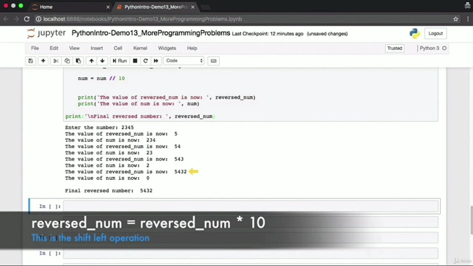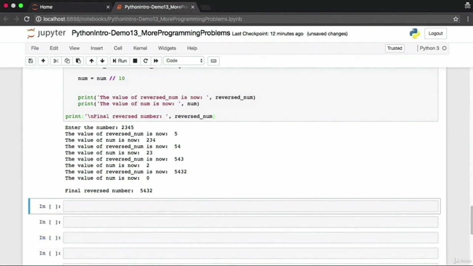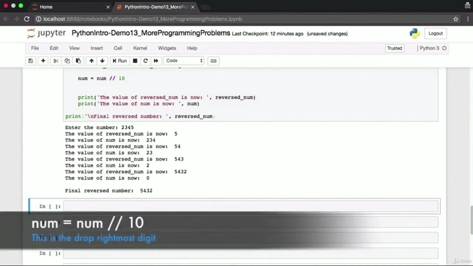This shift left operation is performed by multiplying the reversed number by 10 on every iteration. As a corollary, notice the progression of the num variable. Originally, num was 2345. Then we divided by 10, it became 234, 23, 2, and then 0. Dividing a number by 10 is the operation that helps us drop the rightmost digit.